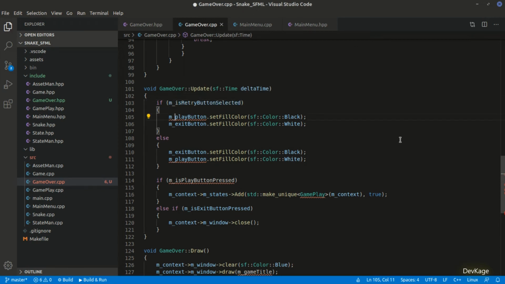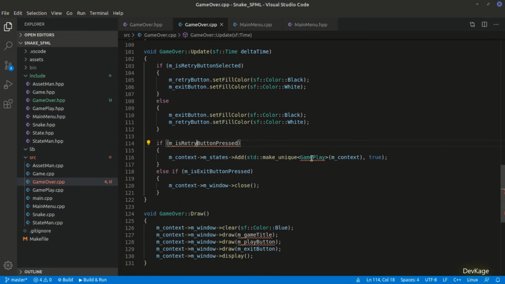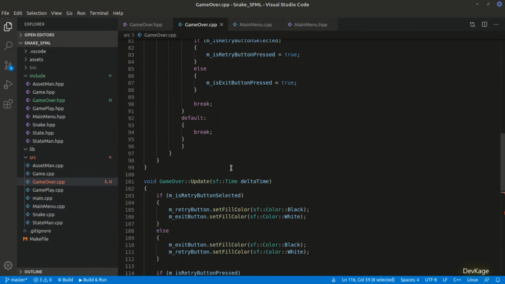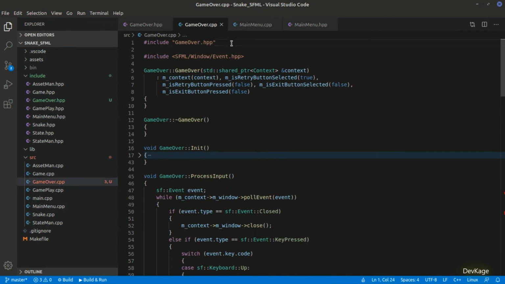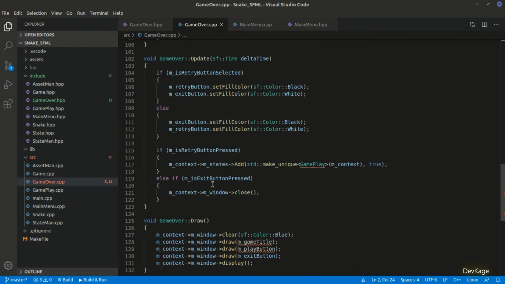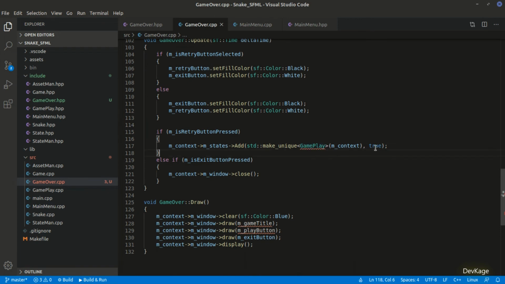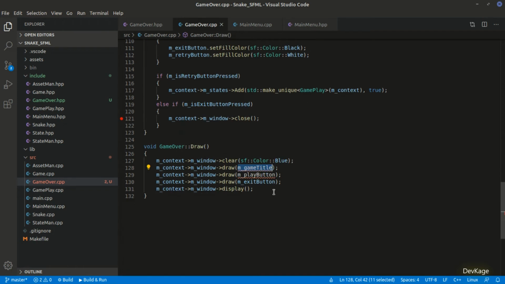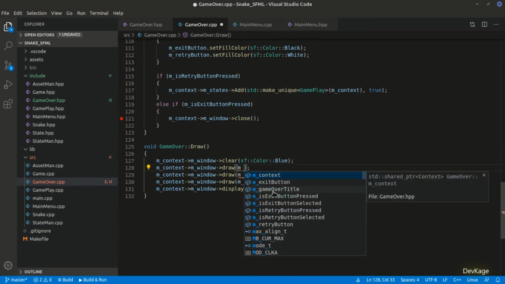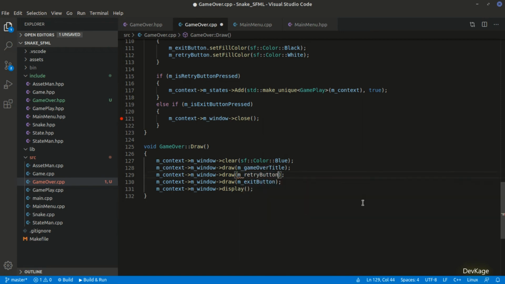Next, let's make the same changes in the update method too. And here again we are getting an error for the gameplay class because we have not included its header. So let's do that real quick. So this works perfectly fine for us because we want to load the gameplay state when the retry button is pressed, similar to the play button press of the main menu. And at last, we can change m_gameTitle with m_gameOverTitle and m_playButton with m_retryButton.